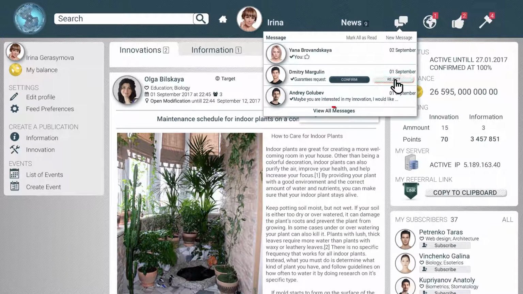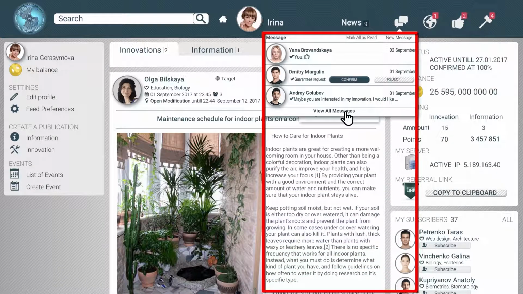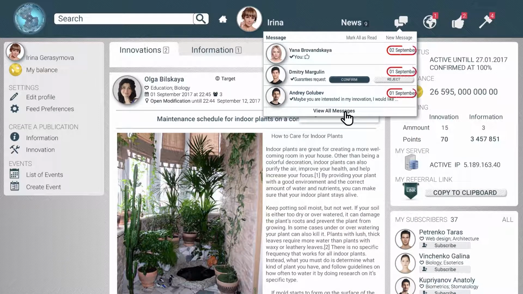When you click on the inscription View All Messages, the drop-down box will expand to the maximum and you will be able to view all previously sent and received messages. The right part of the box shows the date and time when the message was created.